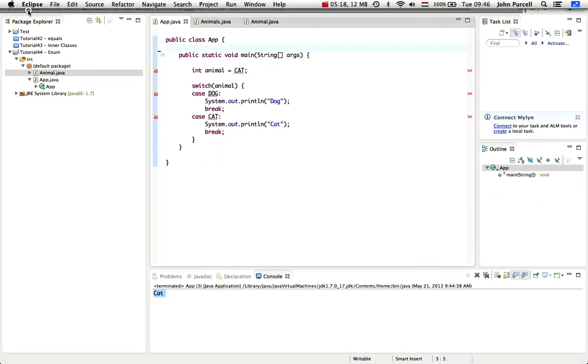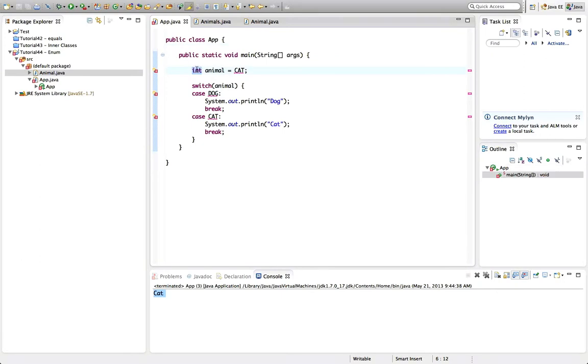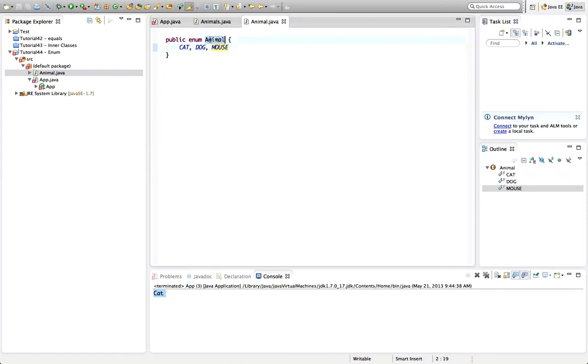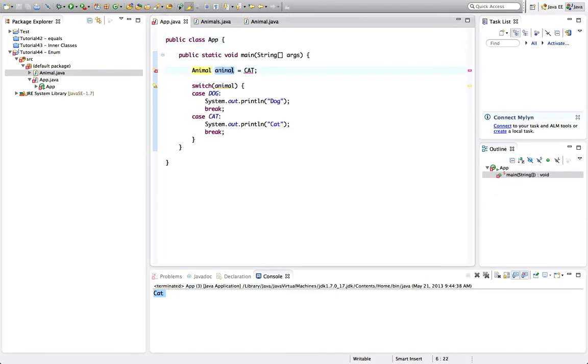And instead of having an int animal, I can say animal. So I've created this animal type, just like a class really, and I can declare variables of that type. And to set the value of it, I say animal, for example, .cat, like that. And I can switch on it just as before. And now let's get rid of these for a minute. Yeah, I'll just delete that.